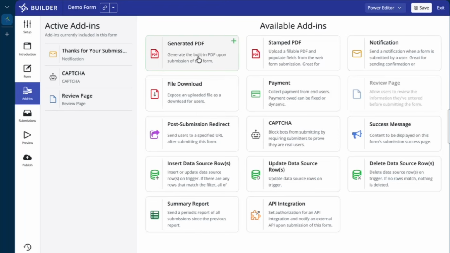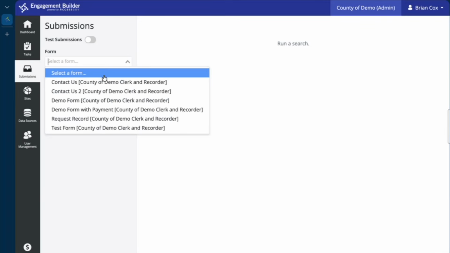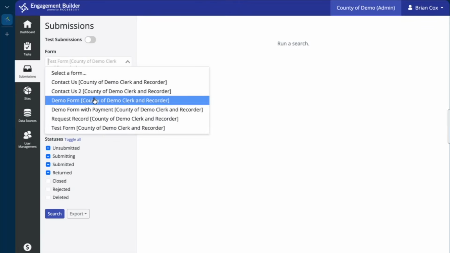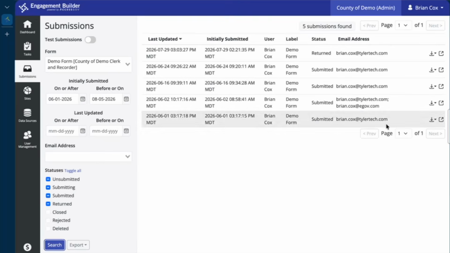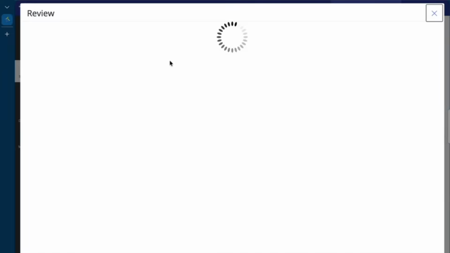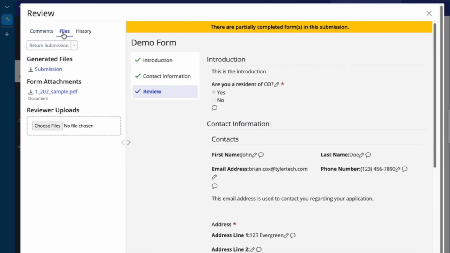The first one is a generated PDF. So as you may or may not be familiar with by now, Engagement Builder automatically generates what's referred to as the default PDF when a submission is made. If I were to locate a particular submission within the Submissions tab here, pull up my demo form, put the date a little further back, and then open this up. I, of course, can view all the submitted data here, but in addition, under the Files tab, there's this Submission PDF, also referred to as the default PDF, that is automatically generated.